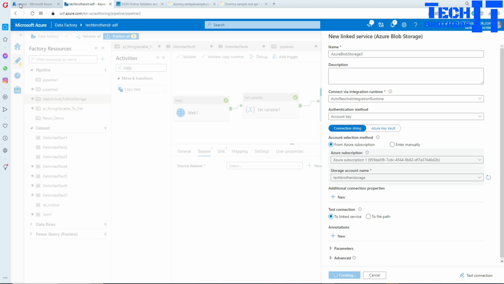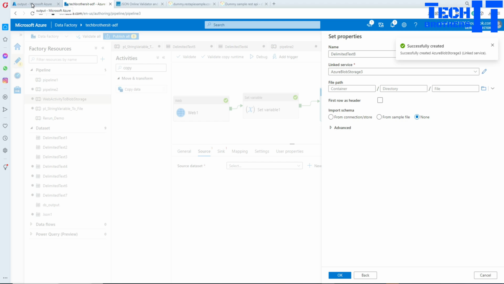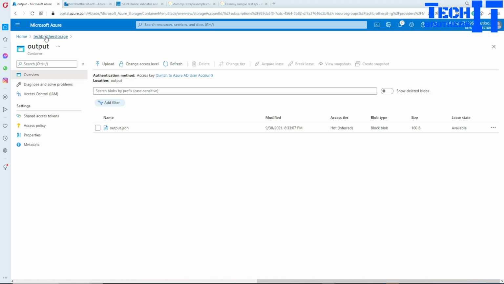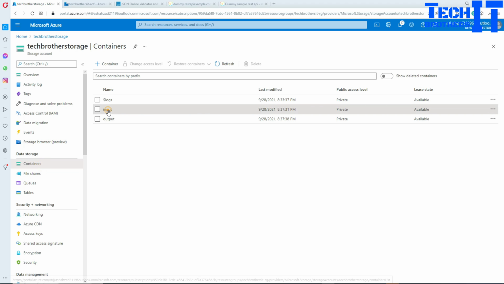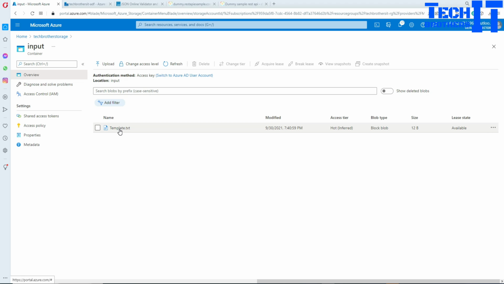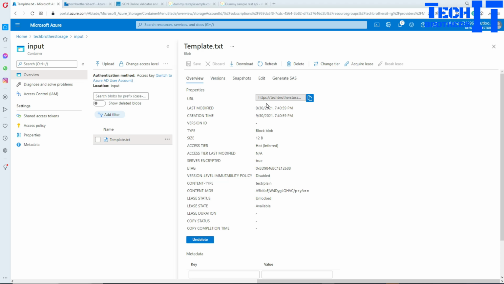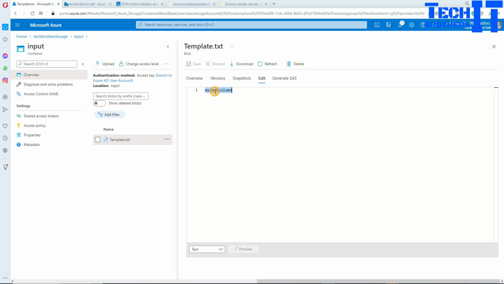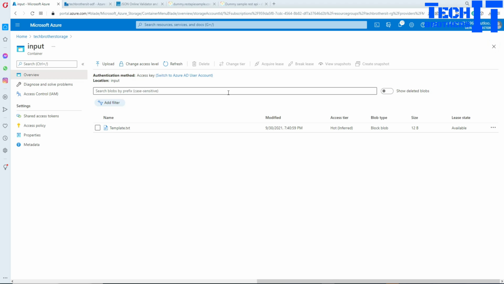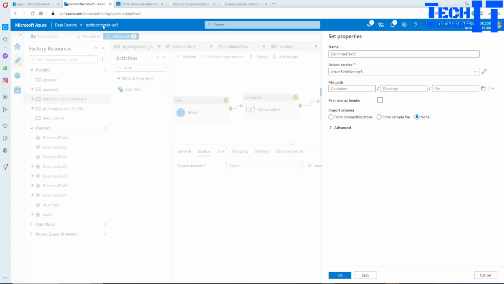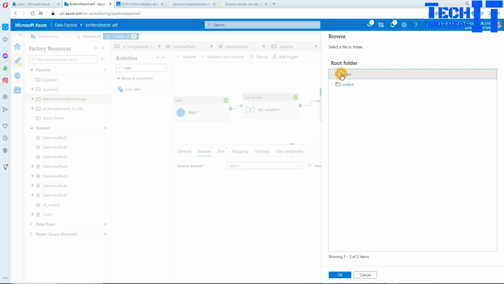Now let me take you back while this is being created, and show you the file I'm talking about. I'm going to take you to the containers, input folder, and in the input folder I have a template.txt file. This file has no data but only one value. This is just a template file, because without a template file I was not able to create this scenario. So you create a template file with one value. We are going to map this to the input template file, and then the value inside the template file will be overwritten. So nothing to worry about.